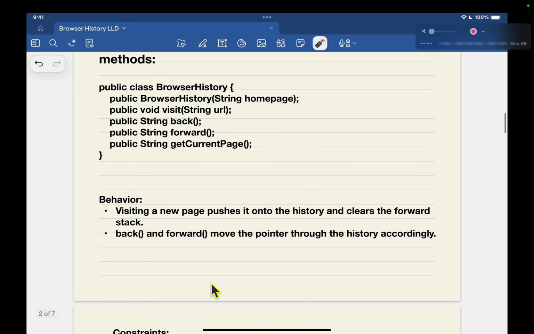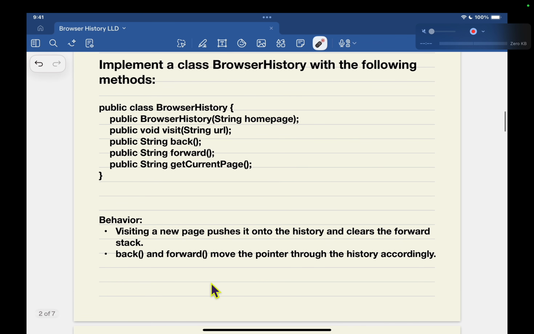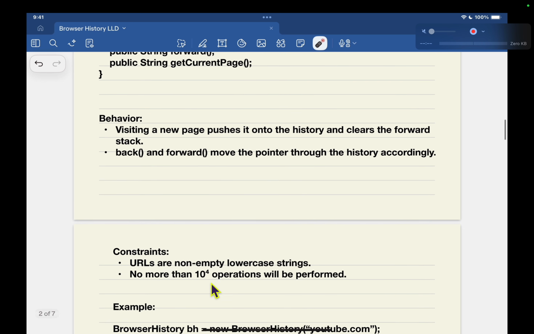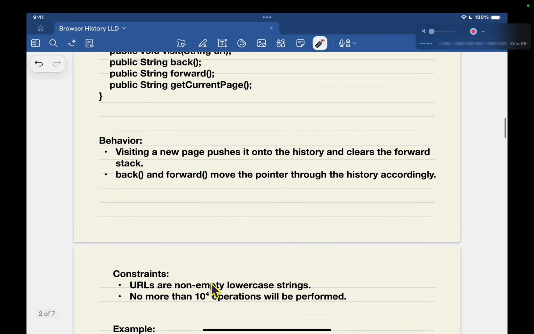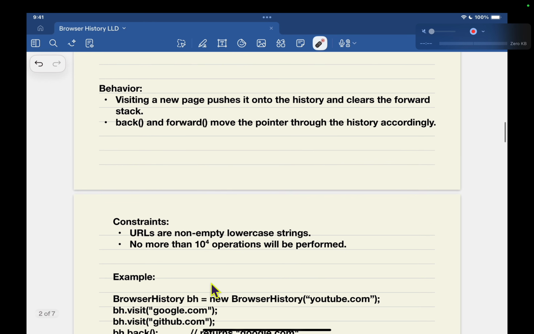What should be the behavior? Visiting a new page pushes it onto the history and clears the forward stack. Back and forward move the pointer through the history accordingly. Constraint: URLs are non-empty lowercase strings, so we cannot pass an empty string as the URL. No more than 10 to the power 4 operations will be performed.